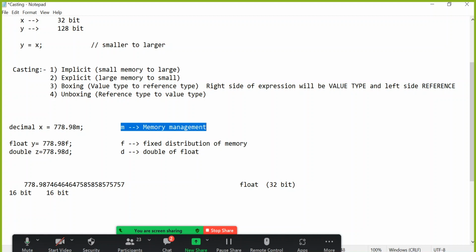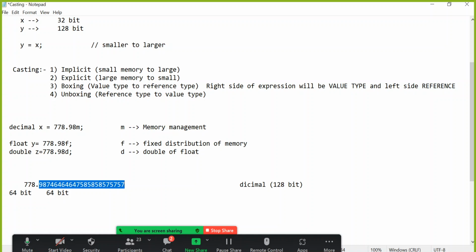But when you go for M, it is called managed distribution of memory, or in short we say memory management. So if you have written decimal, this decimal will take how much memory? 128-bit memory. That 128-bit memory, it will distribute equally first of all, 64 and 64. Before decimal 64, after decimal 64. Now imagine it is a very scientific calculation. They don't want all 64-bit memory in the left side part, but rather they want more memory in the right side part. Then your decimal can help you. It can adjust any extra memory remaining from the left side to the right side or the other way around.